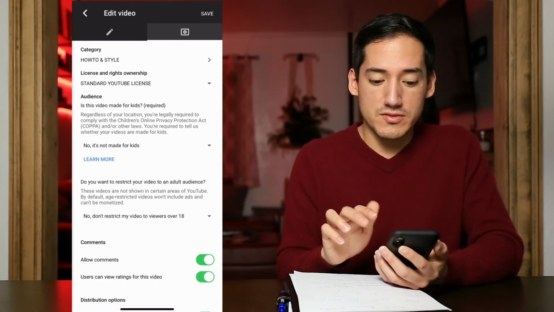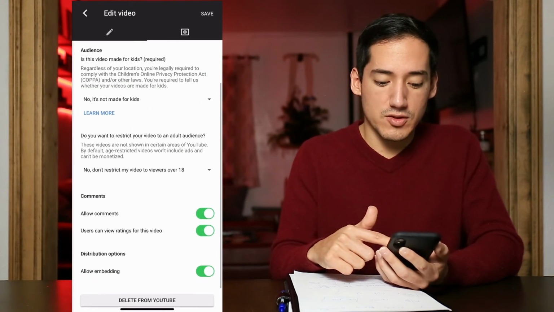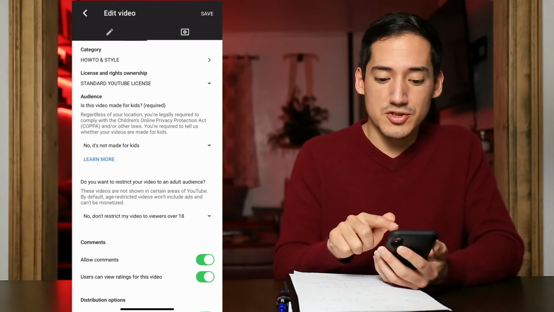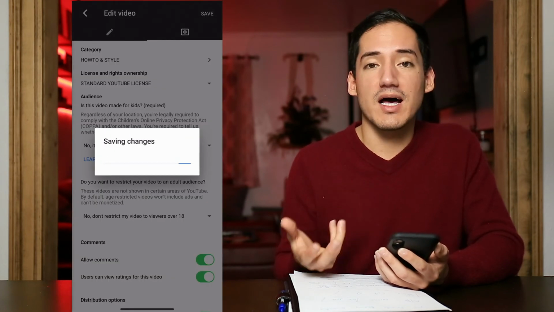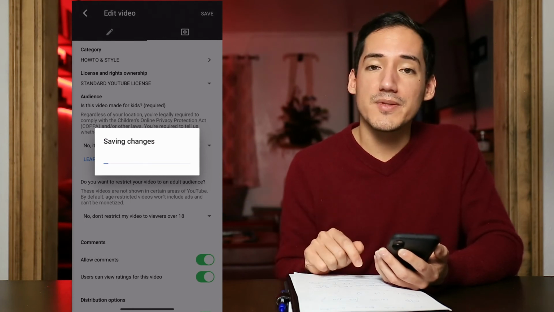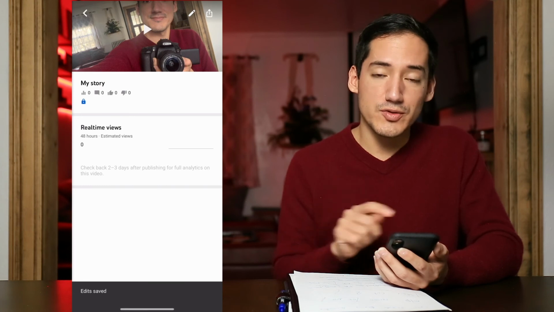And you can also go into the settings and modify the settings that you want to change when you're uploading this video. And then once you're done, just click save, and that will go ahead and apply all those changes to that video, and voila, now you've uploaded a video onto YouTube using your phone.